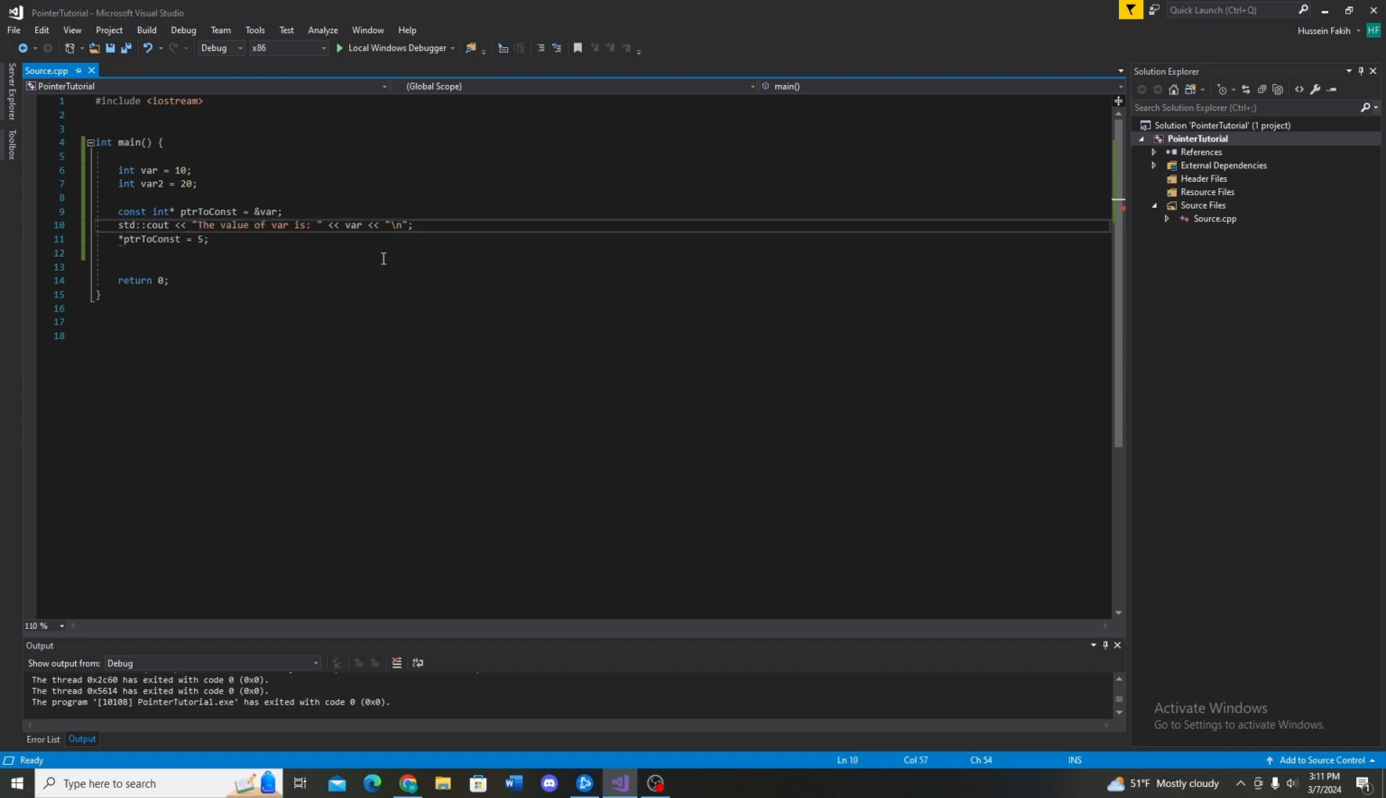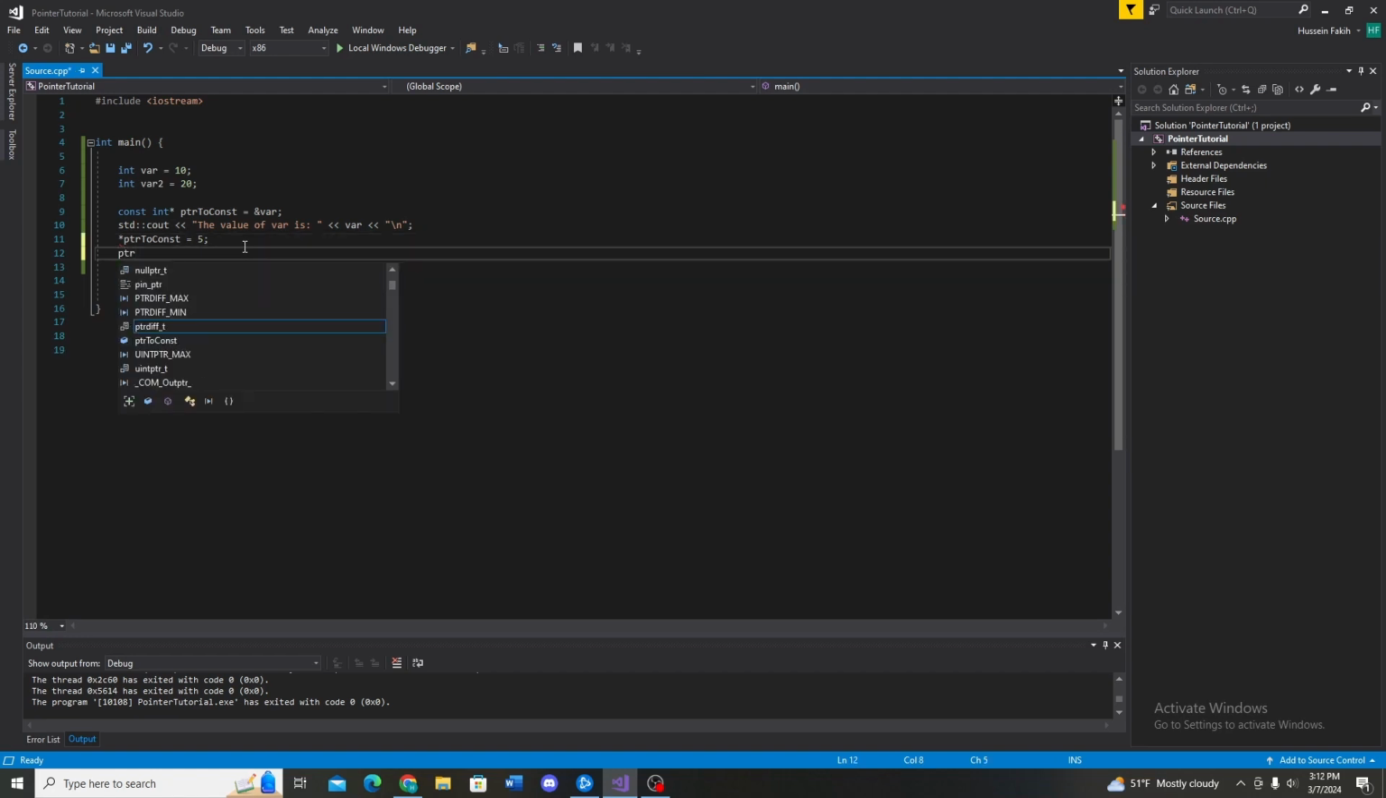So that's something to be aware of: when you are pointing to a const variable, obviously the variable is const, so you cannot change the value of that variable at that memory address. So let's say we want the pointer to const, however, to point at a different variable. Can we do that? Yes, we can. Why? Because the pointer itself is not a const, it only points at a const variable.